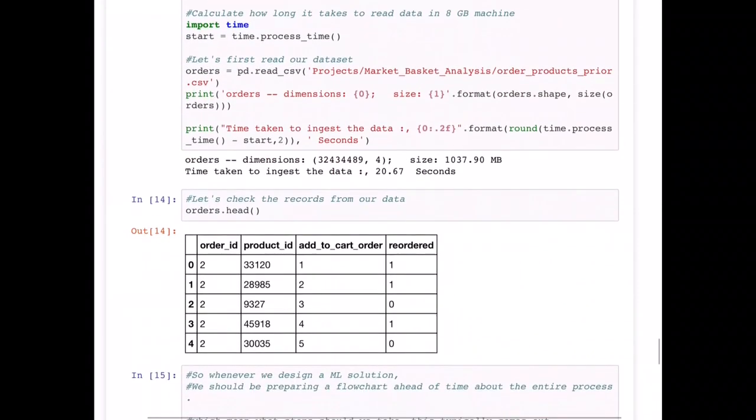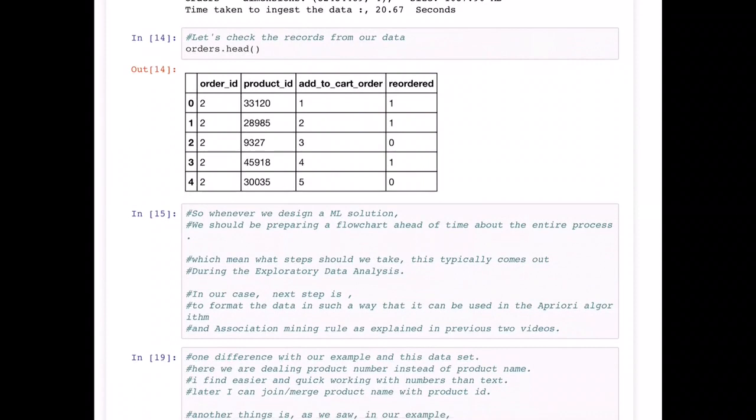Okay, all right. So now if I quickly print the data, I can see that it contains an order ID, a product ID, another field called add_to_cart_order, and then reordered, which says whether that item was ordered again or not.